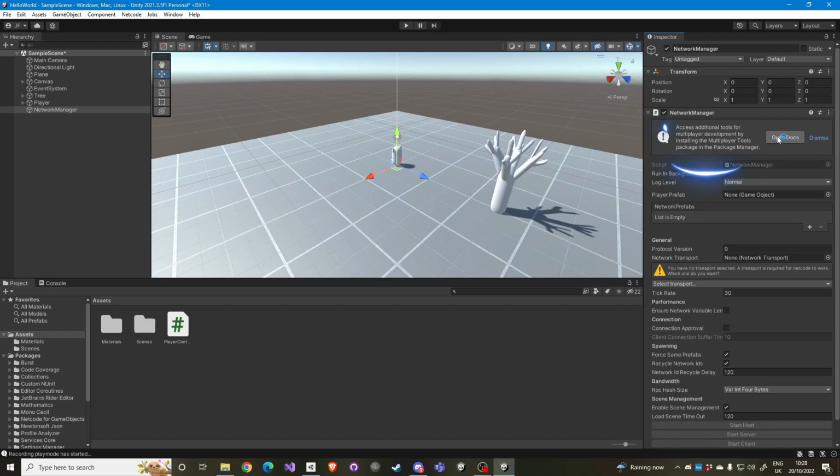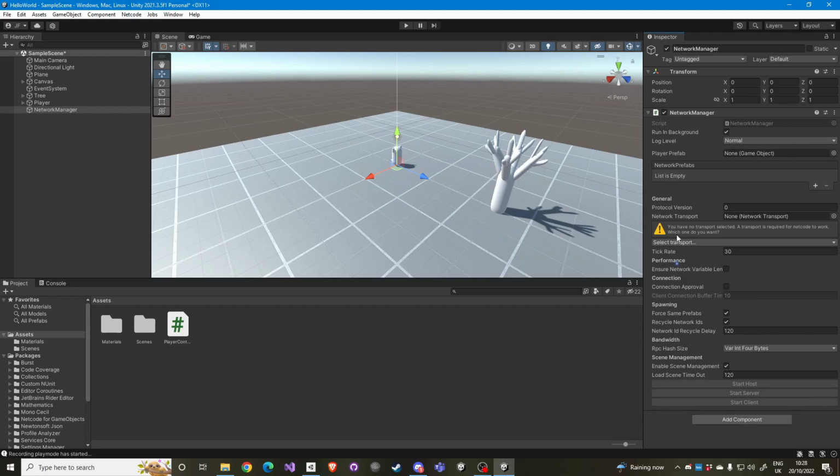We also have several messages here. Access additional tools for multiplayer development by installing the multiplayer tools package. You can do it later, so now we will just dismiss this message. The other message here is more important though. It says no transport selected, a transport is required for Netcode to work. Which one do you want? So we can select transport with this button, either Unity Transport or UNet Transport. The Unity Transport is our choice. This other one is generally deprecated and only kept for backward compatibility.